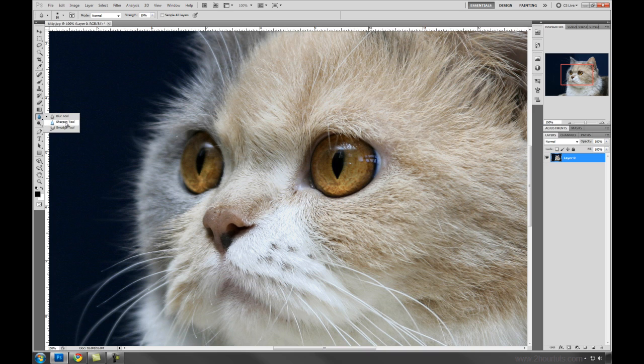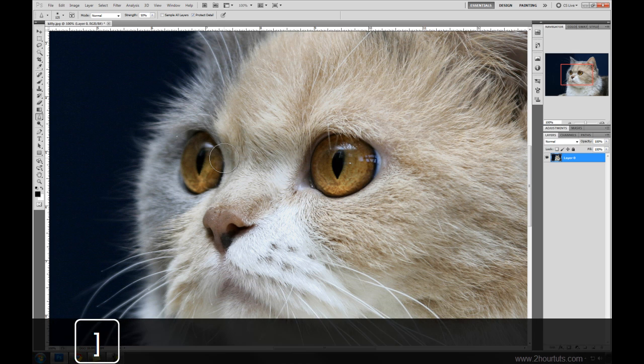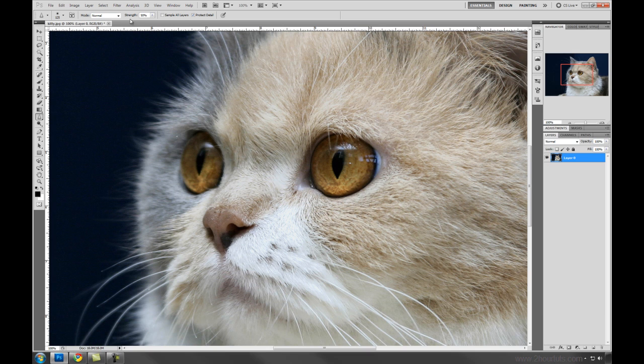Our next tool is the sharpen tool. It does exactly what the blur tool doesn't do. It has the same setting as the blur tool, strength: how sharp do you want it, how effective do you want the brush? The only other option here is protect detail. As you see there, it minimizes pixelation while protecting details.